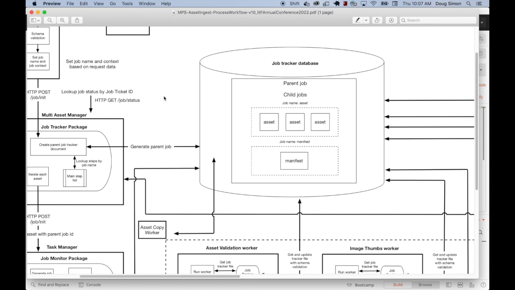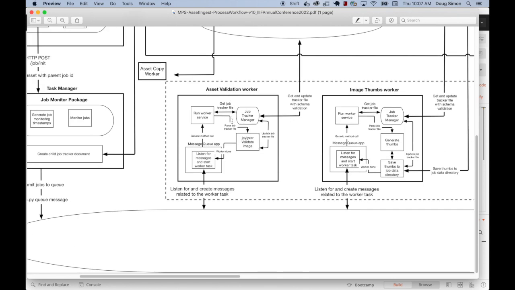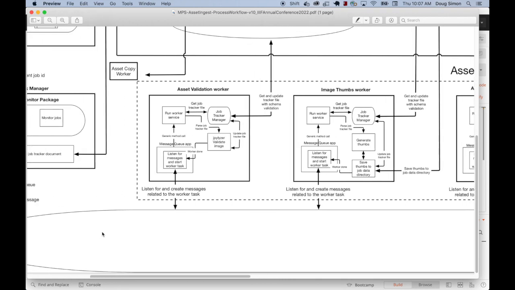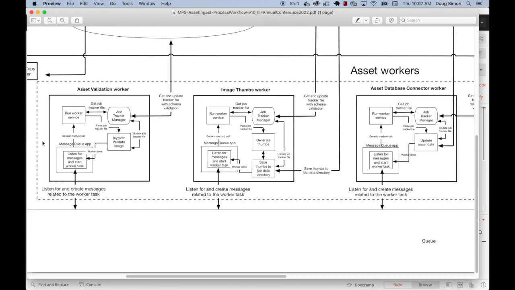After creation, the jobs are placed on a queue, which is this large component down here, and they will be picked up from the queue by a series of components. Now, each image ingest works through a 3-worker workflow. First, if the image is a JP2, the asset validation worker ensures that it is a valid JP2. Then the image thumbs worker creates thumbnails at the sizes specified in the ingest request.